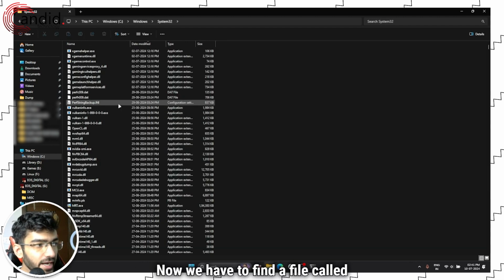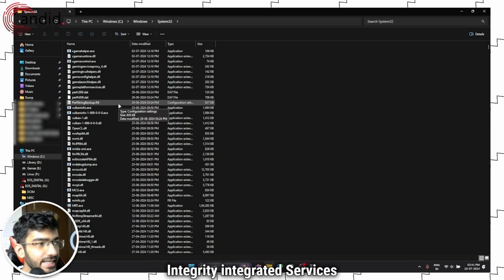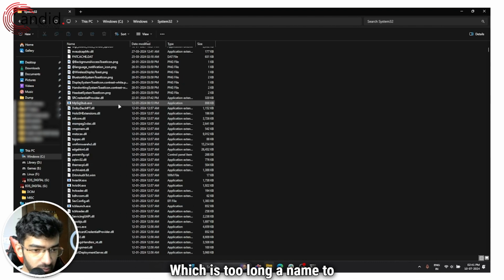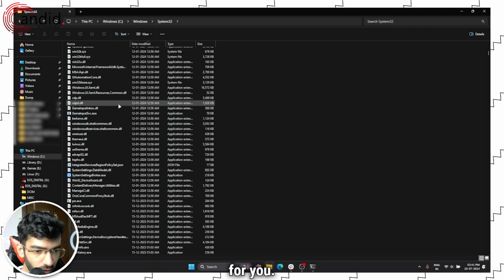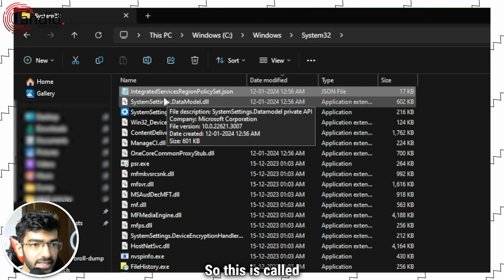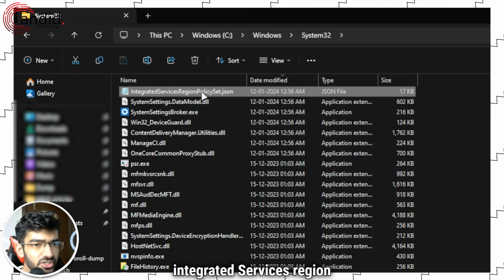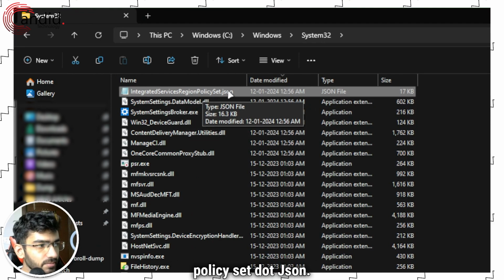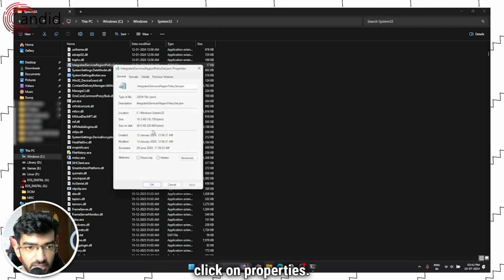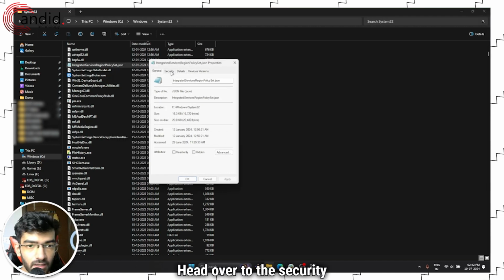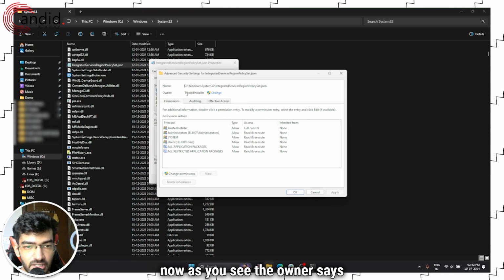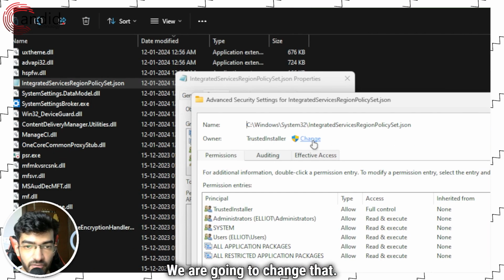Now we have to find a file called Integrated Services Region, which is too long a name to speak on video, so I'll just find the file for you. Yep, right here. So this is called IntegratedServicesRegionPolicySet.json. Right click this and then click on Properties. Head over to the Security tab and then click Advanced. Now, as you see, the owner says Trusted Installer. We are going to change that.